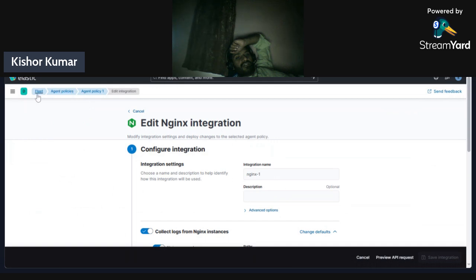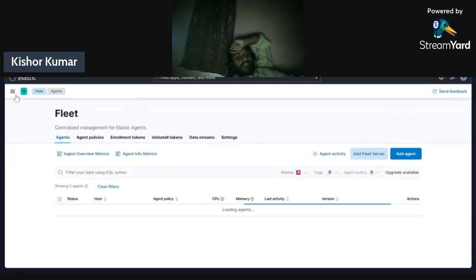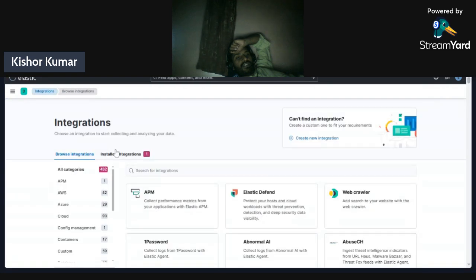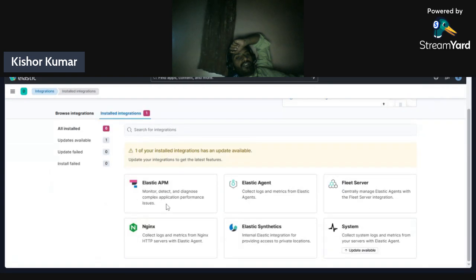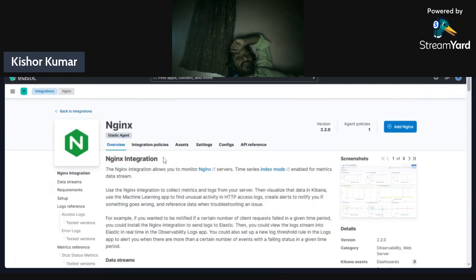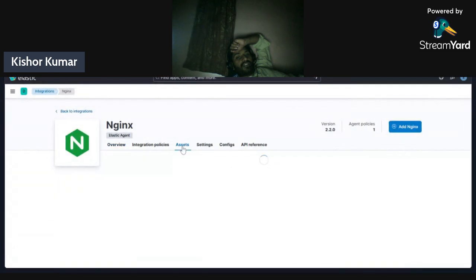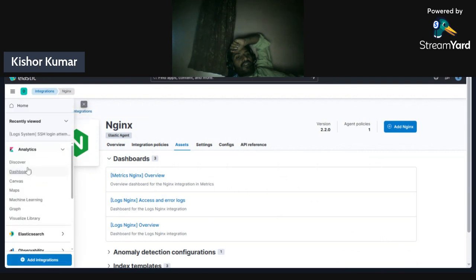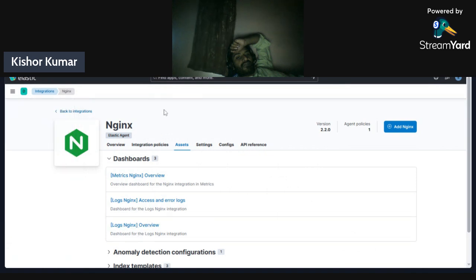So I will go to integrations. I will click on here. I will go to the integration. I will click on install integration. You can see there are multiple installed already. So I will click on this one. Now if I go to the assets, you will find the dashboards, and you can go from here. But I just wanted to show which ones are directly available. You can go to the dashboard and just type Nginx. It will give all the dashboards related to that.